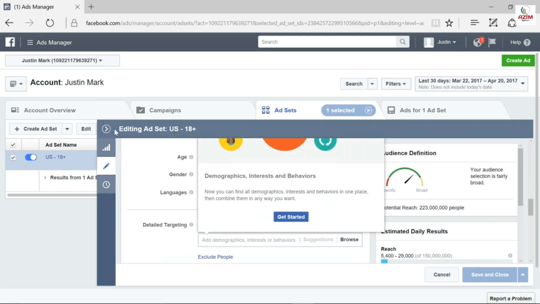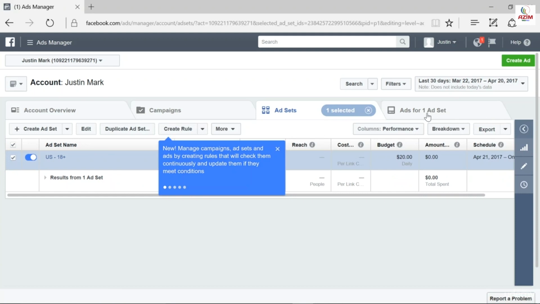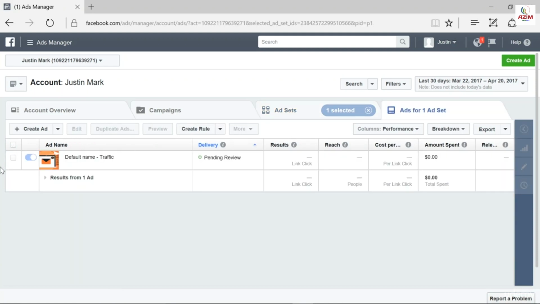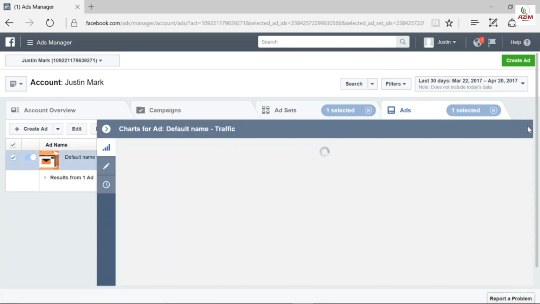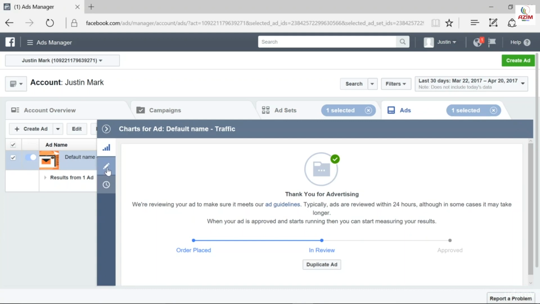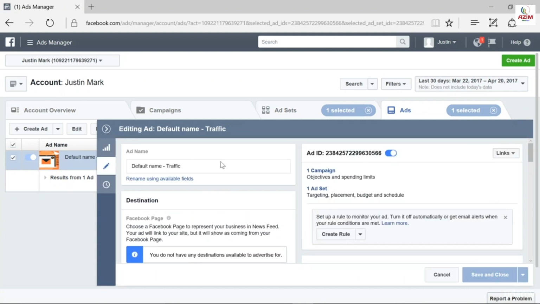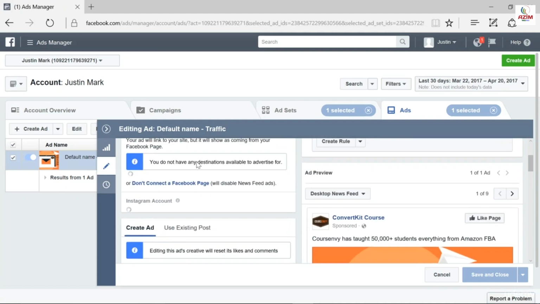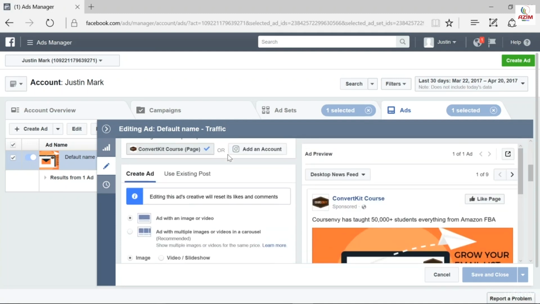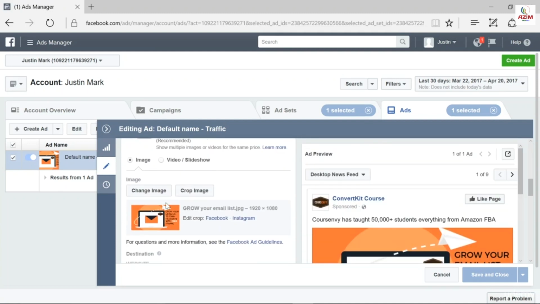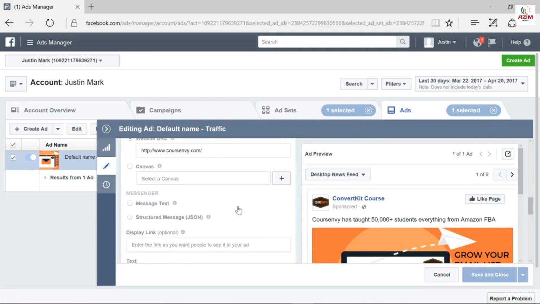And again, you can do it at the ad level, the final third level. Select that, expand, and edit. Change our ad name. Change our ad, the image, the destination, and the ad copy.